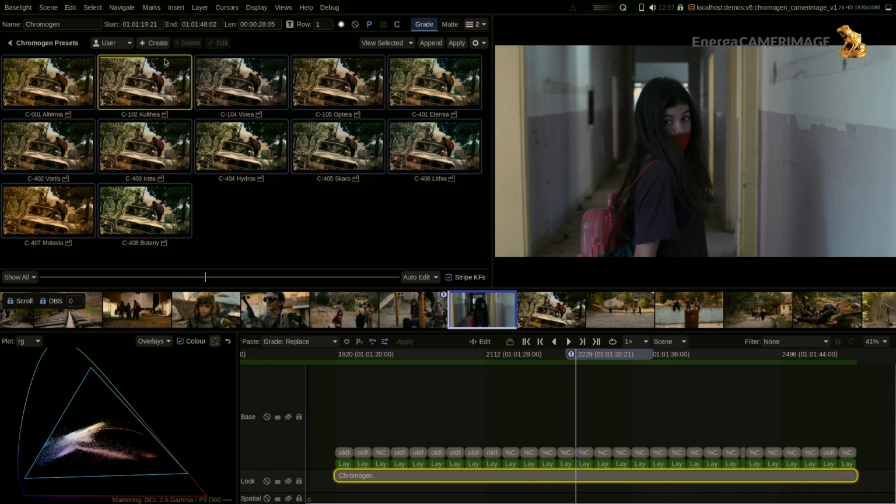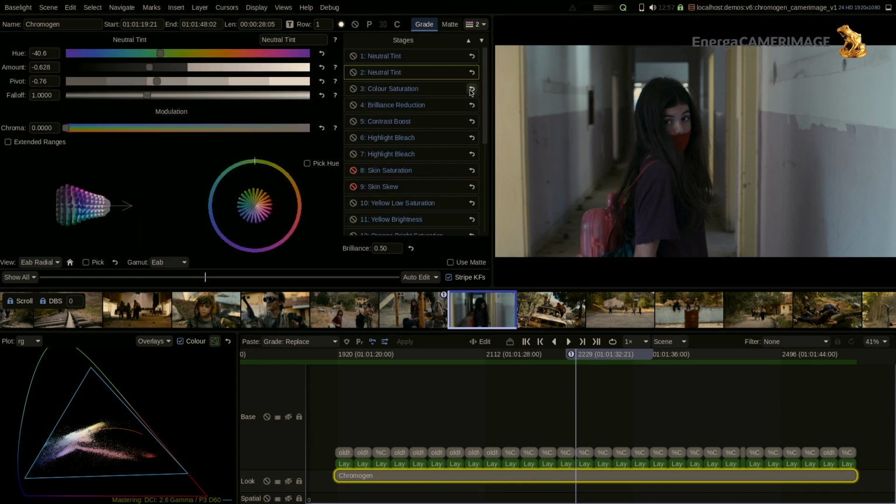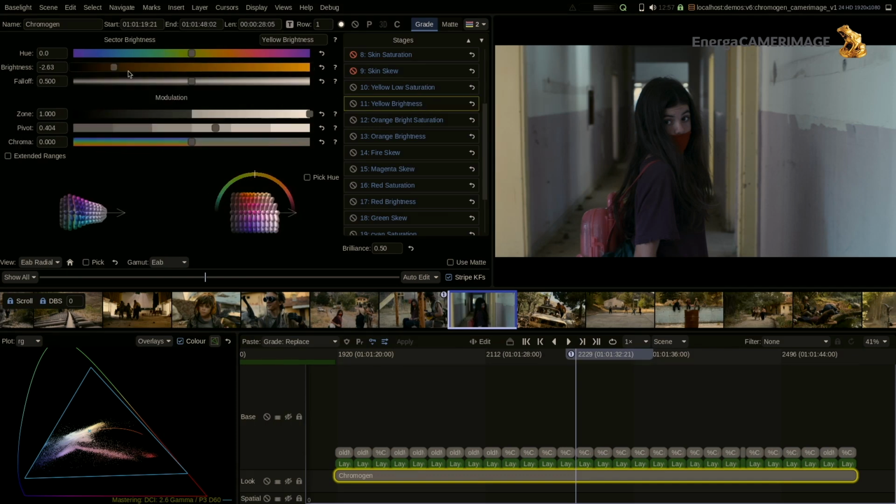You apply a preset, and then you just go in and say, what could we do here? We could then say, okay, I'm not so happy with the yellow brightness. That should be a little bit brighter. But in our case, we want to start building a look from scratch. So I'm skipping the presets and now starting with a clean slate.